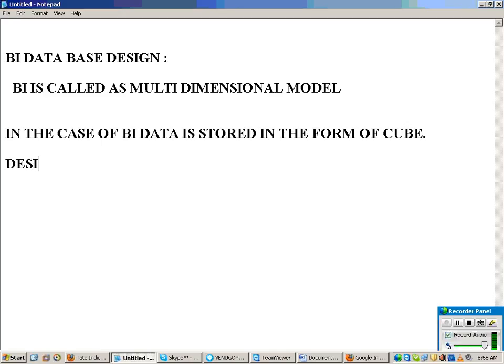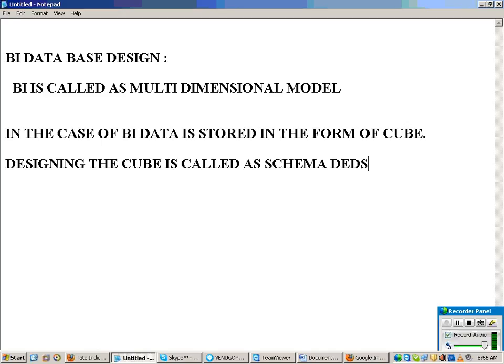And the design of this cube is called schema design. Designing the cube is called schema design. Schema design can be implemented in different ways. Now the first type of schema design is called star schema.